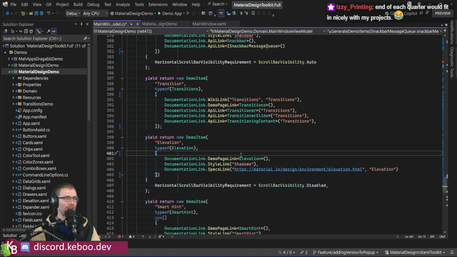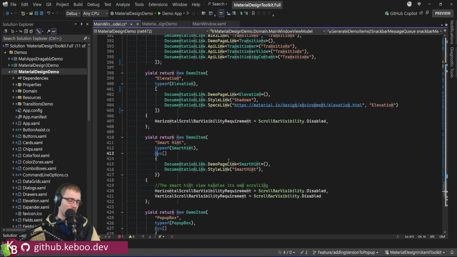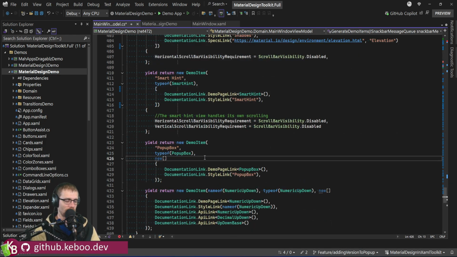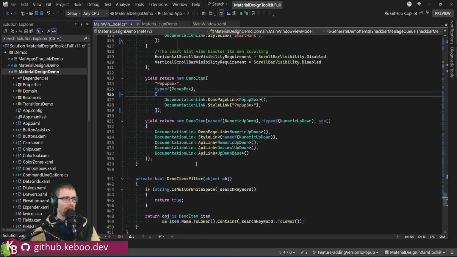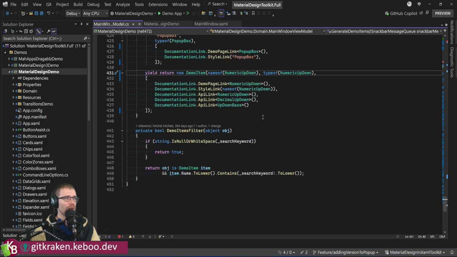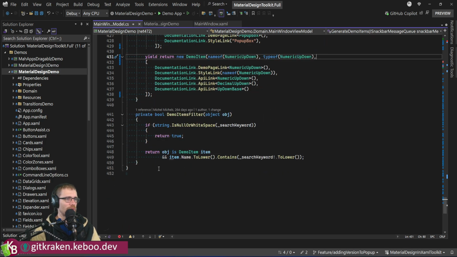End of each quarter would fit nicely with my projects. I will keep that in mind. Izzy, honestly, somewhere between once a quarter and once every 6 months is kind of what I think is a good cadence. So once every other quarter, maybe. But yeah, it should be roughly in that.